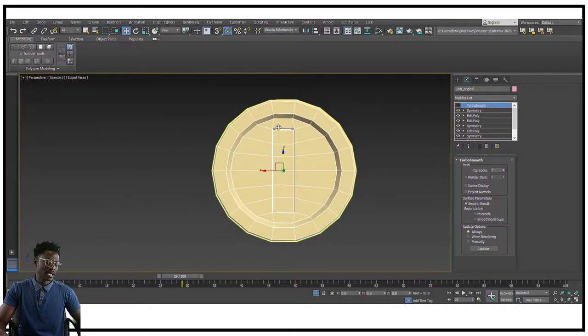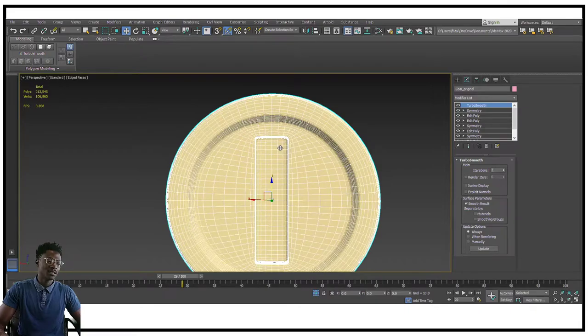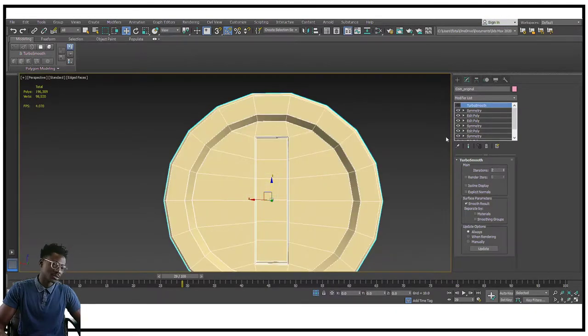All right, so right now let's hit 7 on our keyboard, and this shows us our statistics. Right here in the top left corner, you can see the statistics of your model. And right now our model is about 500 and so polys. Let's turn it up. And whenever I turn on my turbo smooth, you can see that number just jumps drastically.